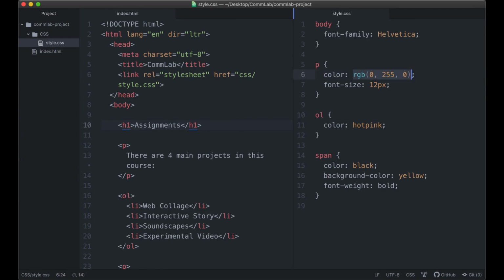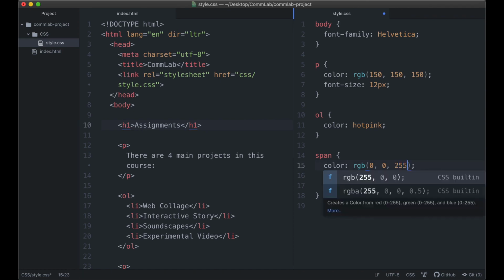What about we change this color to gray and play with this span. So here the color is black and the background color is yellow. I think I'm gonna change the color to blue. Let's try RGB and 0, 255 and 0. And right now it's green. So let's change it to blue.